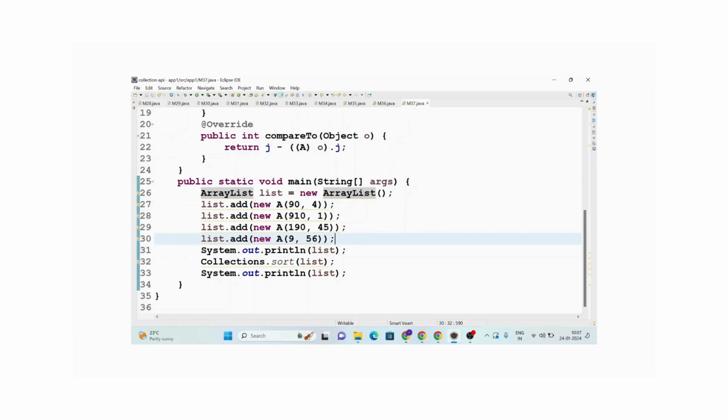If an object has multiple values, like in this case, where class A objects have an i value and a j value, then Comparable is not suitable. In that scenario, we have to use Comparator.